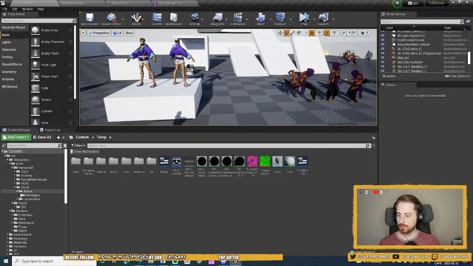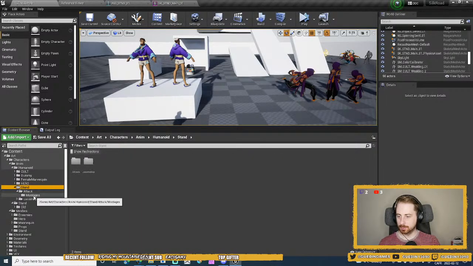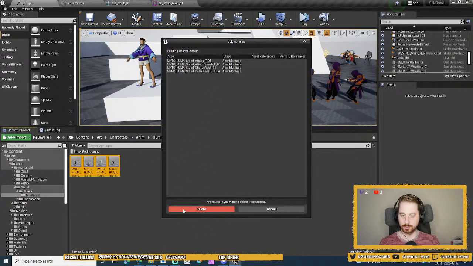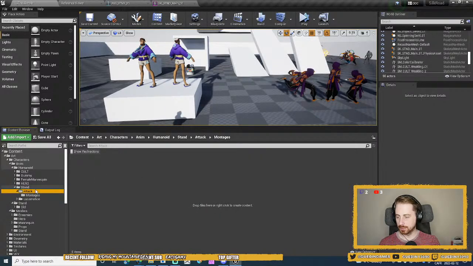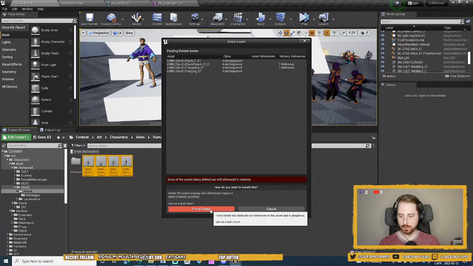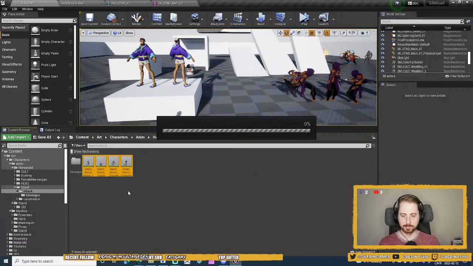Where was I? Yeah, I wanted to make a little bit of cleanup. So this, I think I can remove this safely. Yeah, there is no references. So let's start with the montage. Then this should be deletable. It is.